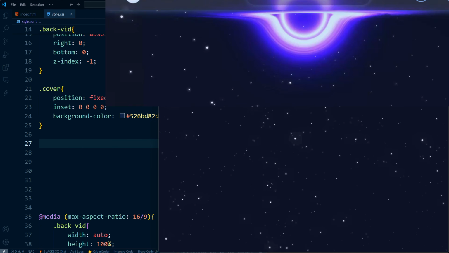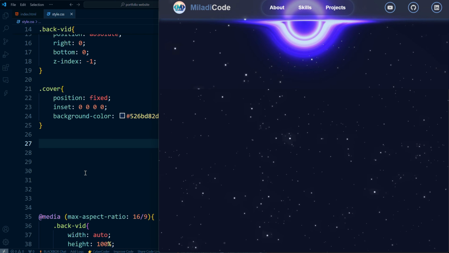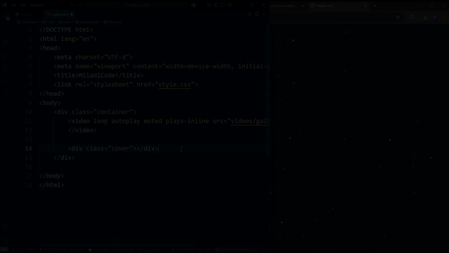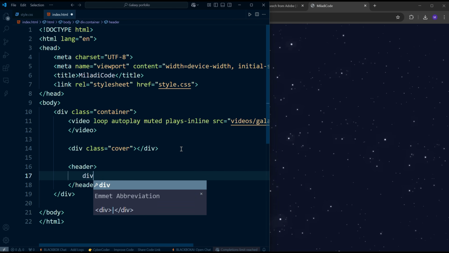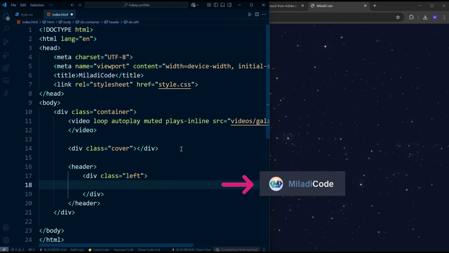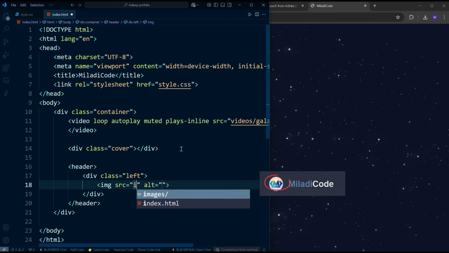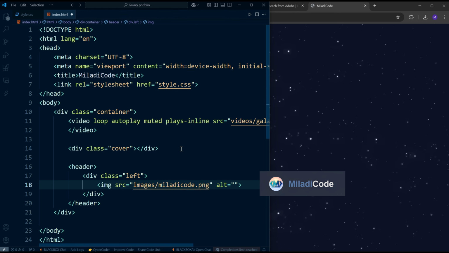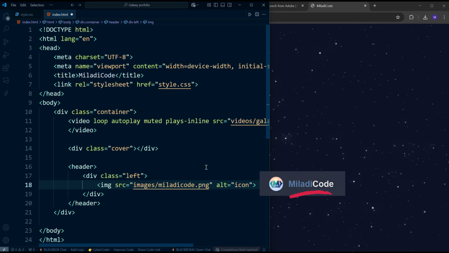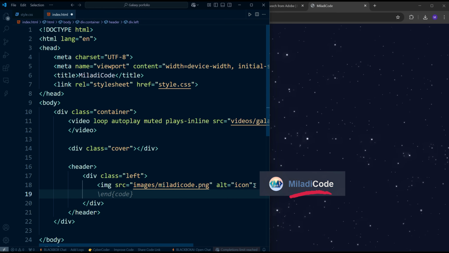With the cover in place, let's move on to creating the header section. In the HTML file, below the cover div, add a header element. Inside the header, start by creating a div with the class name left. Within this left div, add an image element for your logo. You can customize this logo to fit your brand. Below the image, add an H2 element where you can include your name or brand name.